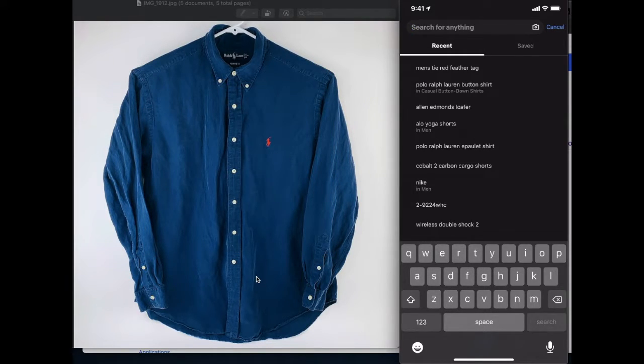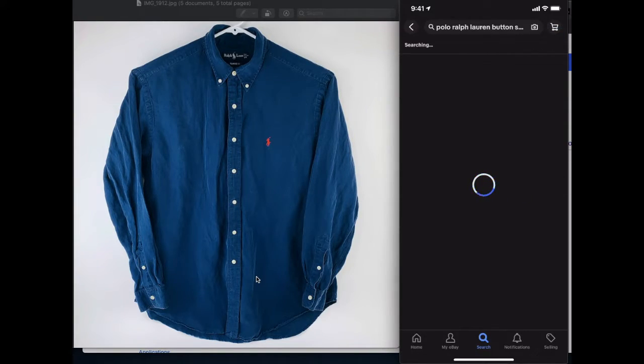But here we have a Polo Ralph Lauren button-down shirt. It is a button-down because the collar buttons down. But some people might call that a button front or a button up shirt. Some people might just call it a dress shirt. So I actually have in my search history, because I already did this, Polo Ralph Lauren button shirt. I just leave off the word down or up or front and figure that will hit most of them.